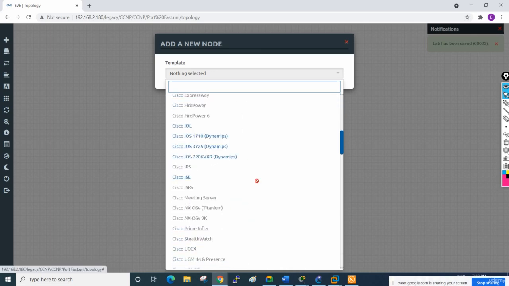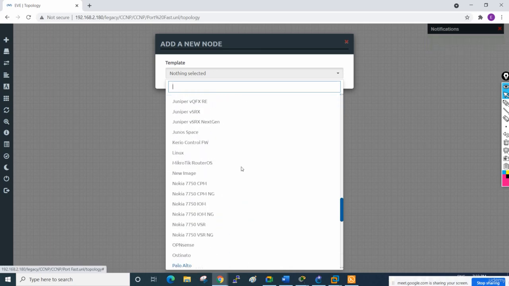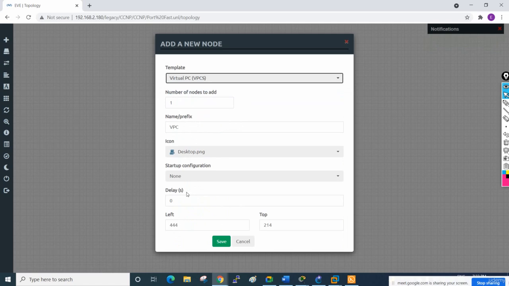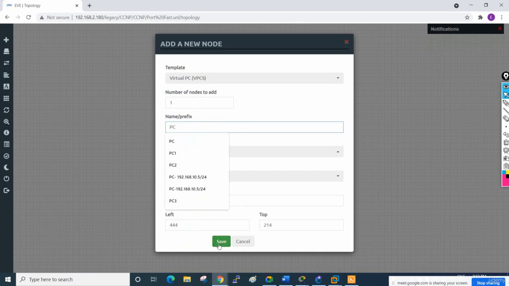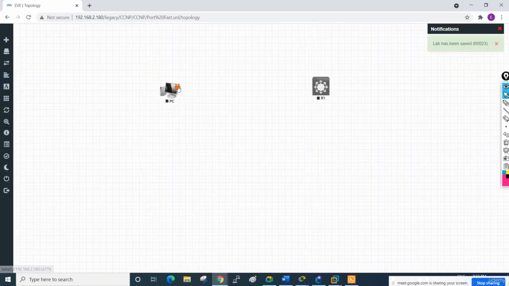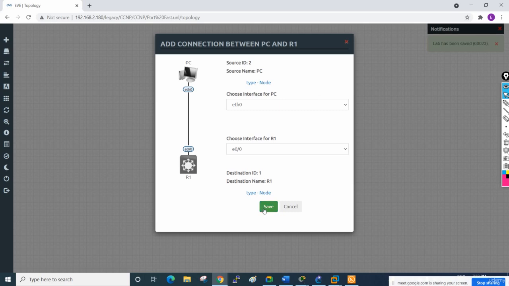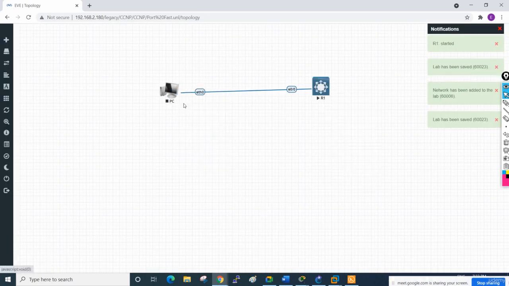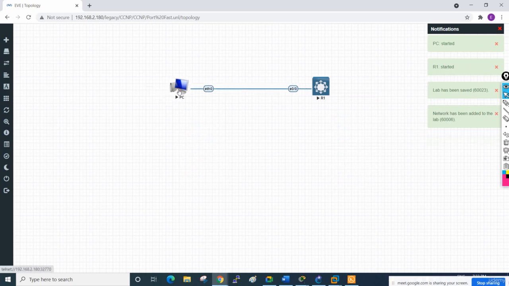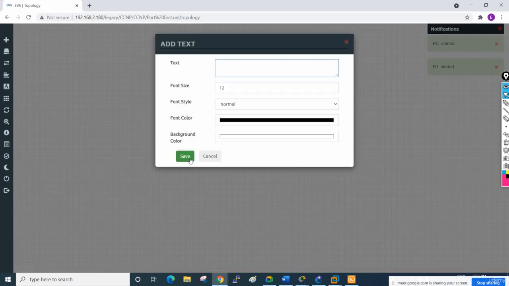I will click a node, and we can say Windows 10 or anything, but we will take the VPC so it will not take more RAM. Here you can take any image. If you want to change the name, you can change it to PC. The remaining is the same, and this is one PC. We will connect it to this switch, and then press OK, and then we can start this switch and this PC also. And here we can define some IP schema. Let me write 192.168.1.1. I will use this IP for my machine.